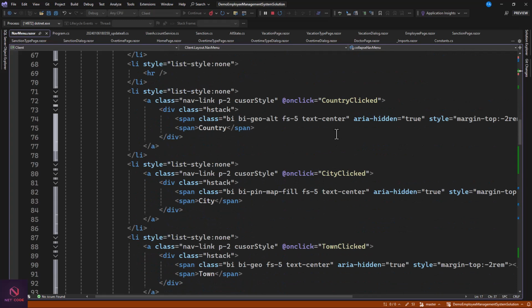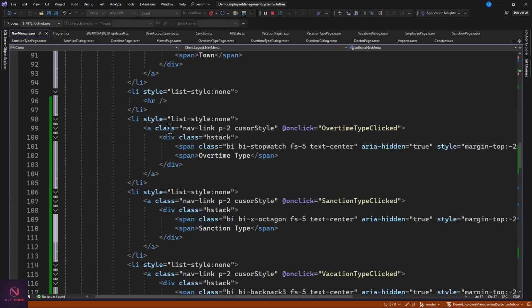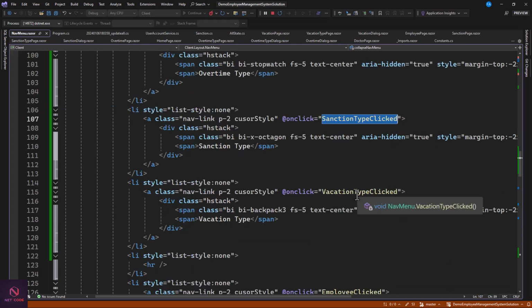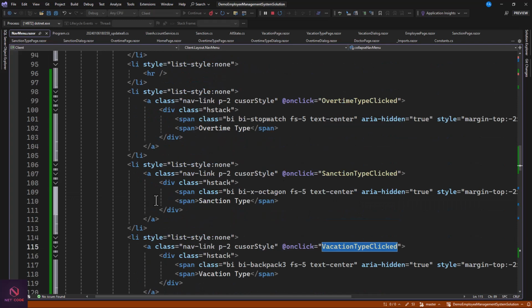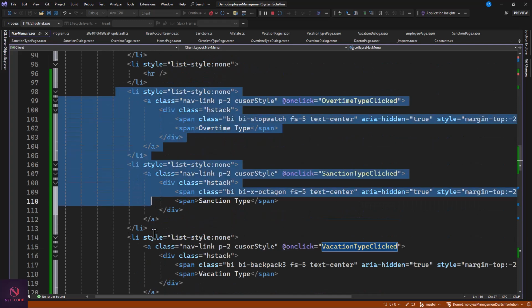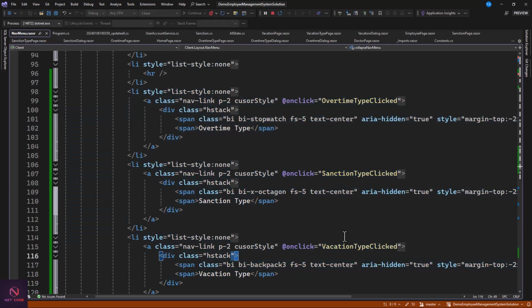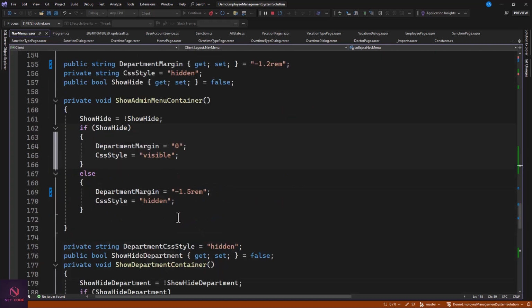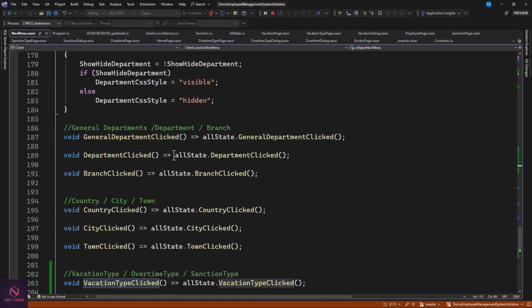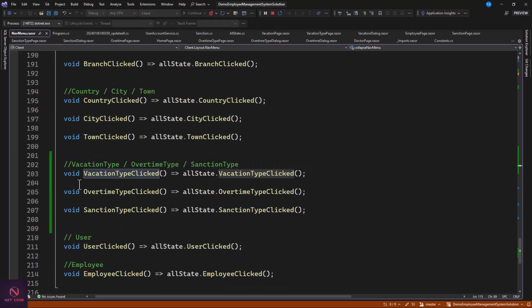We've done this already. We just make a copy of this, then we change this to overtime clicked, sanction type, and also the vacation type. So I added these three lists in here, then I added the method here, and when you check down here we have the same method, and that's what we are invoking from this allState, the state container that we created. So you can see allState.vacation type clicked as we specified earlier on, then also we invoke any of them as well. So we can hide and show them based on which one that we click.